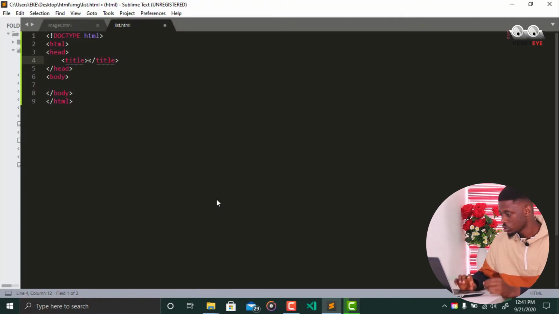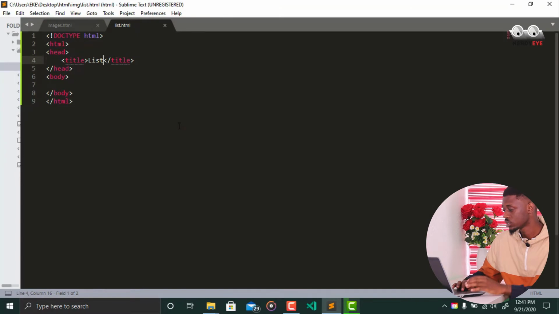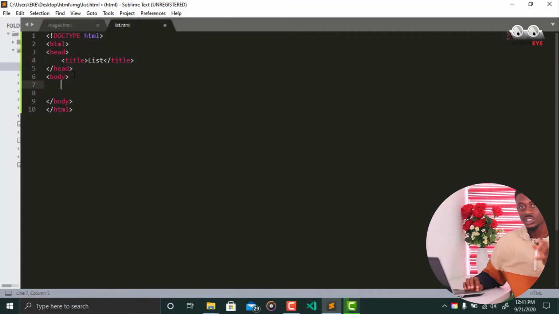Good. So like I said, we're going to be looking at two kinds of lists in HTML: unordered and ordered lists. As the name implies, let's look at ordered lists first. Ordered lists are lists that have a sequence. We use it when there's a means of arrangement. To create an ordered list, you need the OL tag. The OL tag is what you need to create an ordered list.